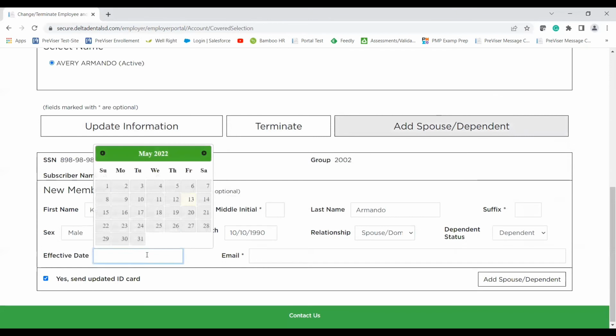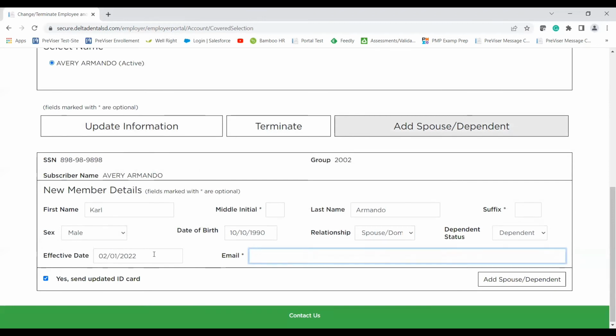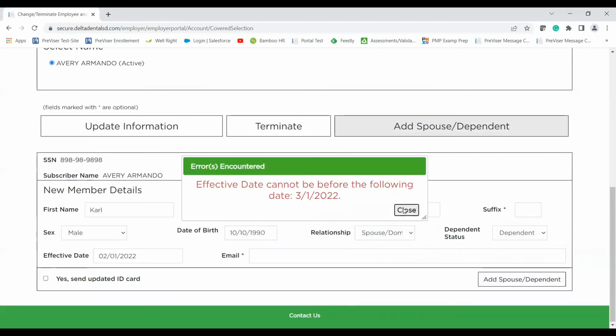And then based off of the effective date, we'll do the same one. If you put it outside of the criteria, it will alert you. So no worries about inputting the incorrect effective date. Any field that has an asterisk, you do not have to input unless you have that information. And then notice that we'll send an updated ID card by default, but if you wish not to, you can uncheck that. So we'll go ahead and select add spouse or dependent.